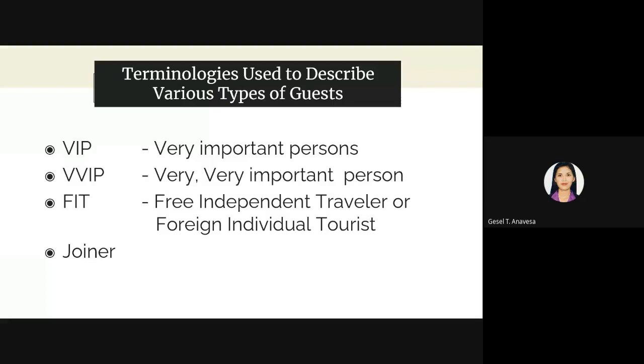The butler or concierge is highly knowledgeable in every aspect. Sometimes, if the VIP or VVIP is not available to attend a meeting, the butler can be requested by the guest to attend that meeting. So they are very important since they are personal assistants. If it is FIT, it means free independent traveler or foreign individual tourist.